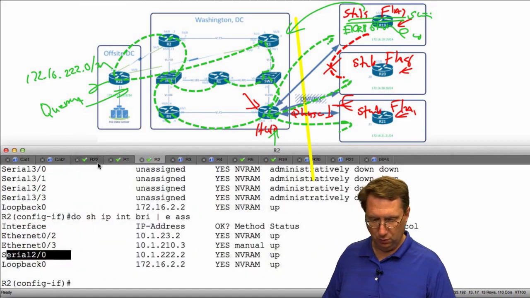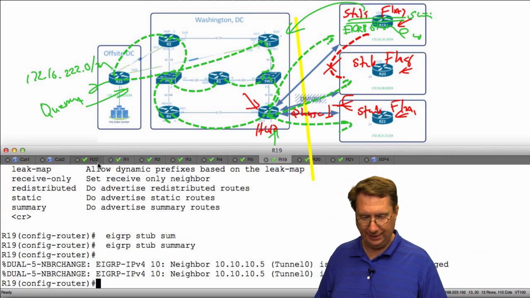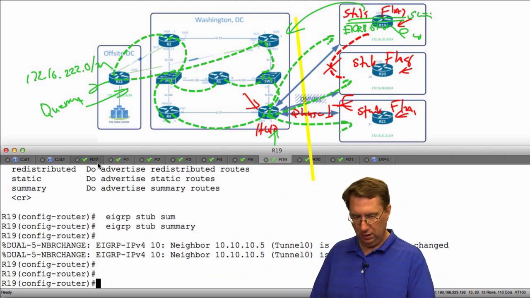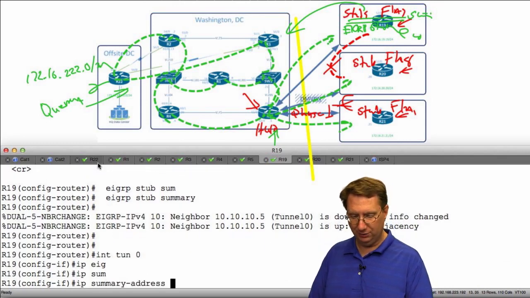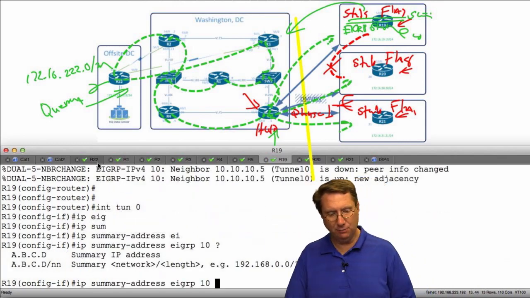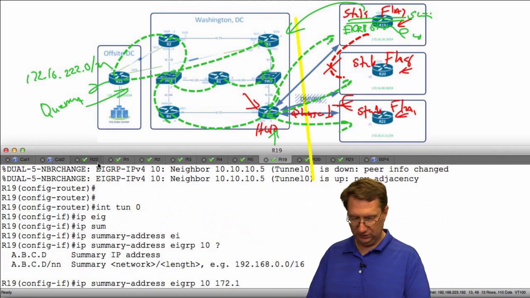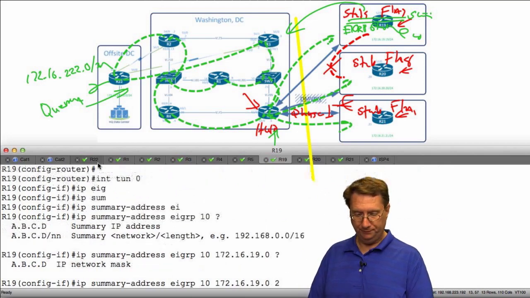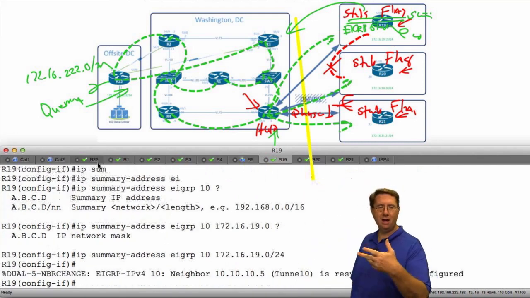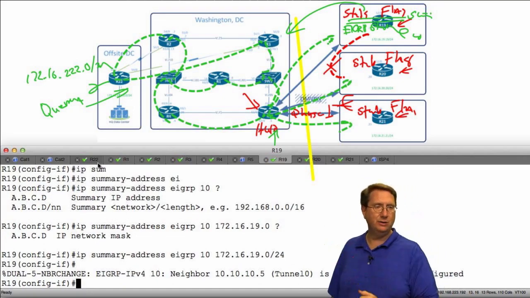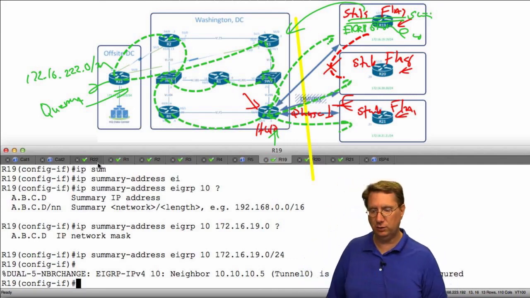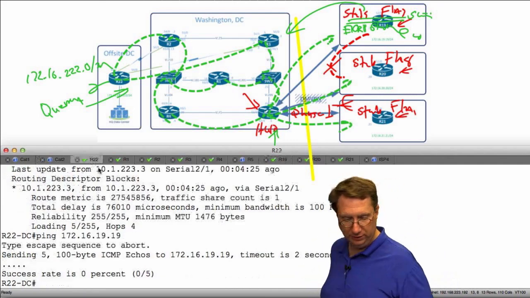So what we'll do is this. We'll go over to R19, and I'm going to say interface tunnel 0, IP summary address EIGRP 10, and the summary that I want to advertise is going to be 172.16.19.0, actually I'll just use this /24. So I'm now generating a summary. This is going to cause my tunnel to resync, but we're generating a summary that's 172.16.19.0/24.